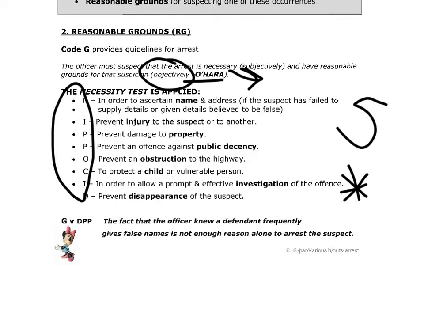So if the officer doesn't match one of them, then the arrest would be classed as unlawful and they can't do it. Okay, so they've got to match at least one of those elements there for it to be classed as lawful. Okay, your case at the bottom then, G versus DPP, it's just explaining that just because you're well known to the police and you often give fake names when you are arrested doesn't give them a reason to arrest you right there. Okay, that's not fair. So as it says, the fact that the officer knew a defendant frequently gave false names isn't enough just to arrest you. Okay, so just because that person was always giving random daft names whenever they got arrested or even stopped, that's not a reason to arrest you alone.